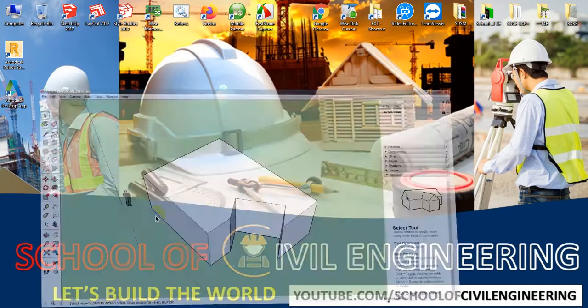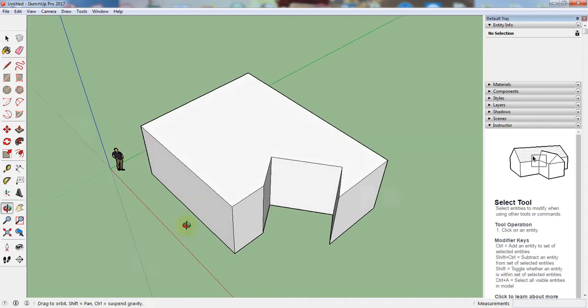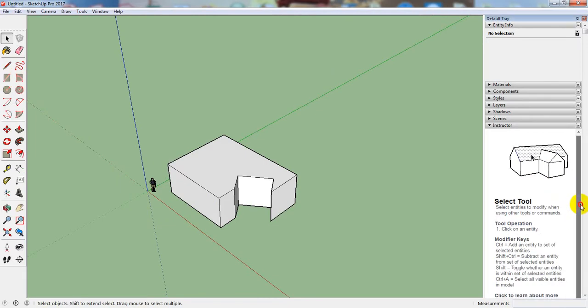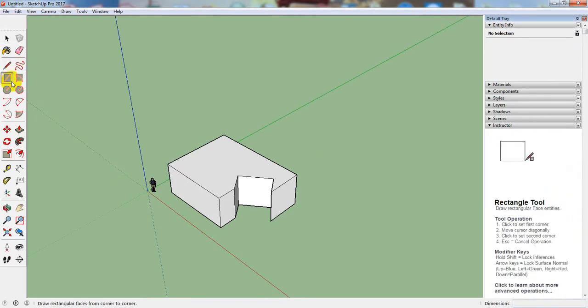So I'm just opening our software. First of all, how will we actually use the rectangle option? It has two options, one and another. So to use the rectangle option perfectly, I'll just click here.